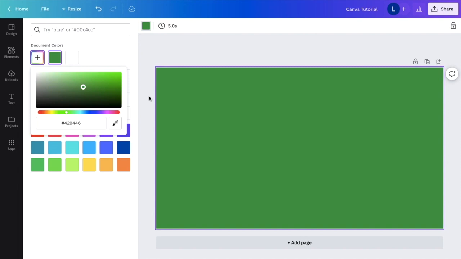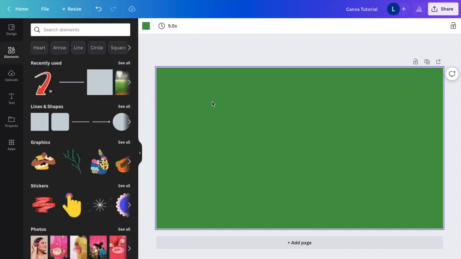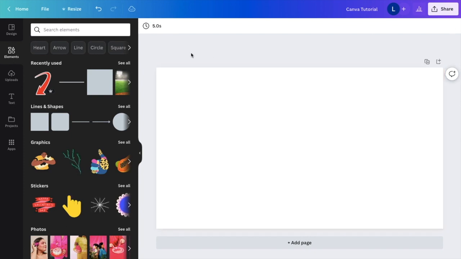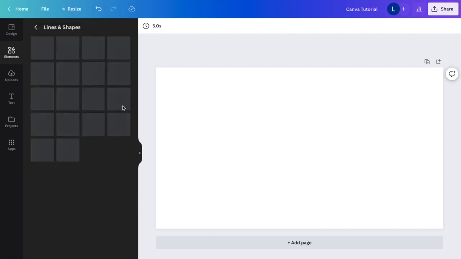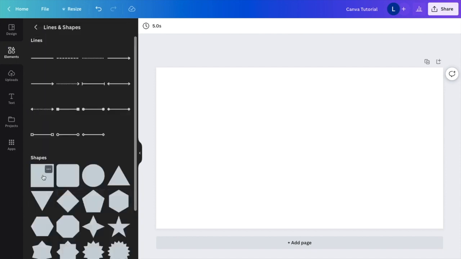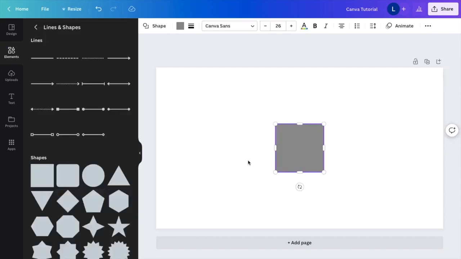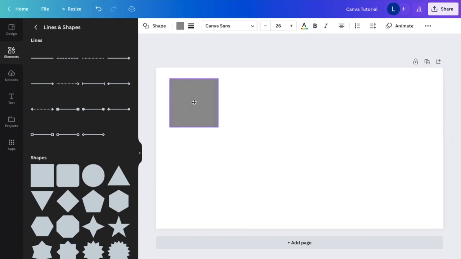Now let's just say you want maybe 2 colors, for example, or 3 colors, or whatever the case may be. Another way you can do this is just by deleting this background. I want you to go to the left-hand side here to where it says elements. I want you to go to where it says lines and shapes. And just for this example, I want you to use the square as a shape. So once you do that, I want you to drag it.